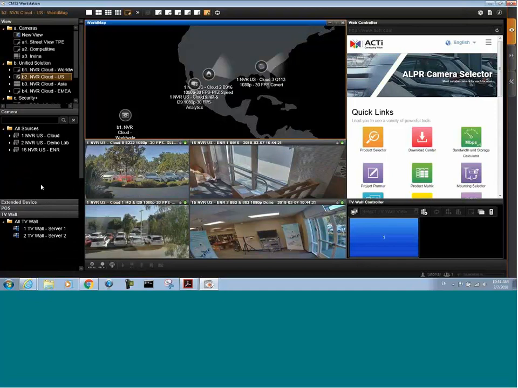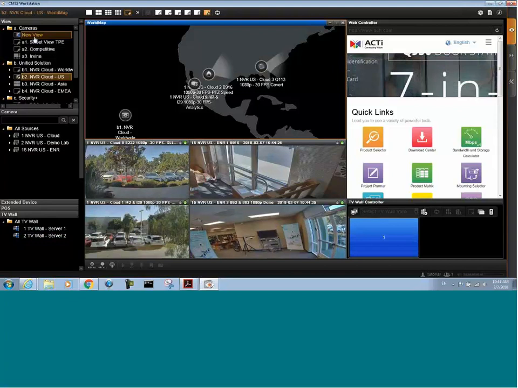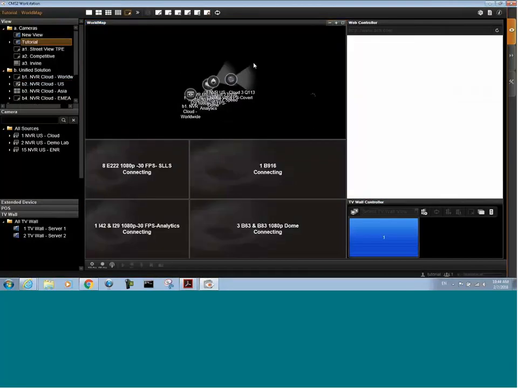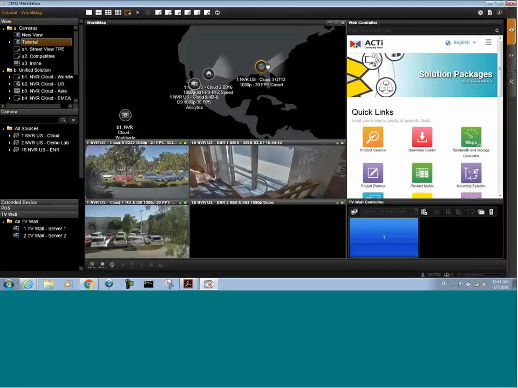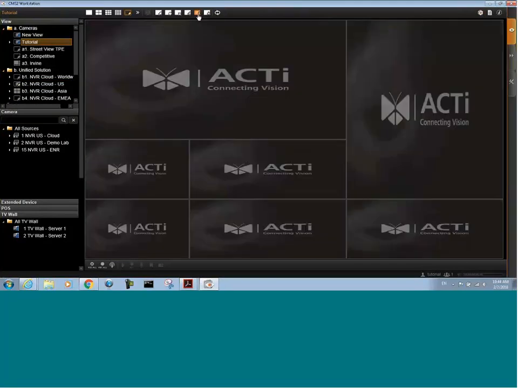In order to actually add a TV wall controller, let's add a new view altogether. Let's say we want to add a brand new view, so we can create the view. We can call this tutorial, and I'm going to put it under our camera section. We can set it as the default view if that's the first thing you want people to see when they log in. I'm just going to start from scratch so that you guys can see how it's done.